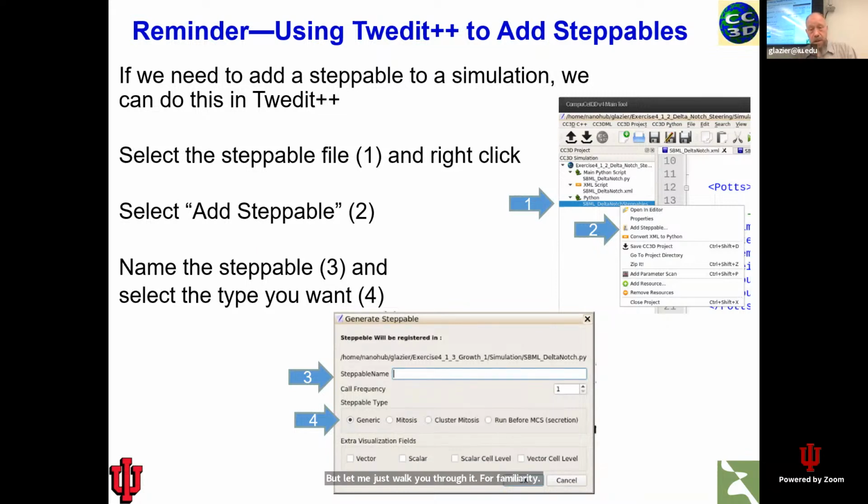I'll remind you that in the simulation that we have running now, we do not have cell growth and division. We don't have the mitosis steppable loaded. If we're going to add a steppable, we could do that in a couple of ways. The easiest one is to select SBML delta dot steppables, and then the add steppable function here. And then when we do generate steppable, we have choices of generic mitosis, cluster mitosis, run before MCS. The one that we need to pick is going to be mitosis. And if we wanted tracking fields, we could tell it to paste the tracking field in when we create it, if we don't remember how to do that ourselves.